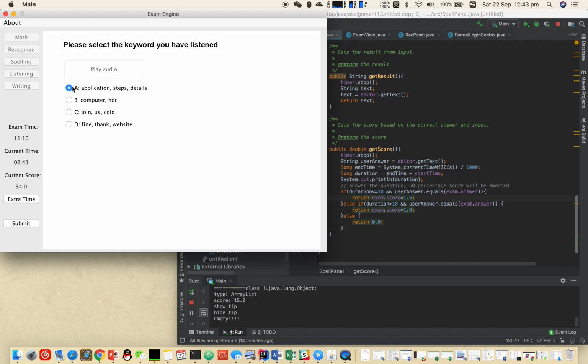And the answer is the first choice. If we want more time, we can click this button, and then 5 score will be decreased, and 2 minutes will be added. It looks like here.